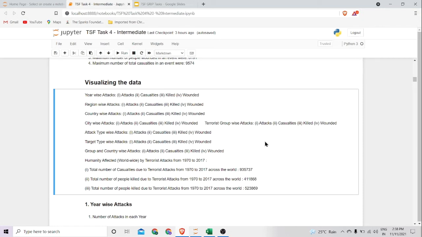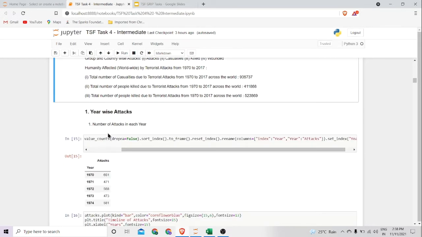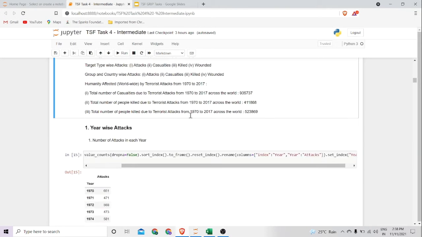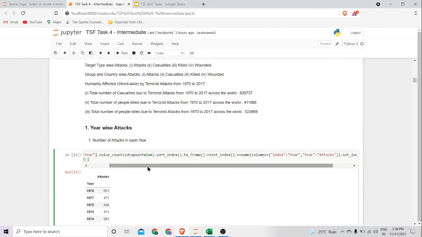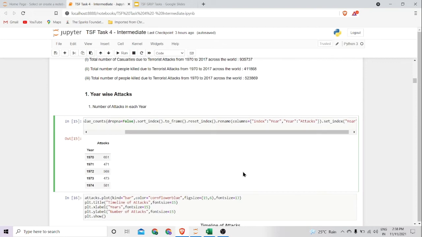So coming to the data visualization, to make it easy, I preferably classified the data visualization into 9 categories: year-wise attacks, region-wise attacks, etc. Likewise, country-wise attacks. I will describe these things later, step by step. So for the first category, year-wise attacks, here we are preparing a data frame of year and the attacks, where we are sorting by the index and renaming the names to year and attacks.